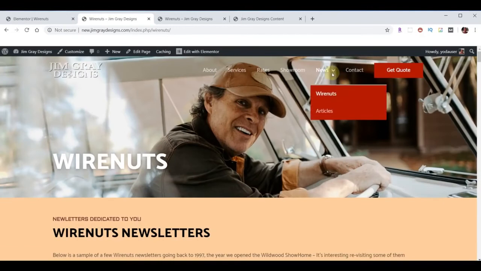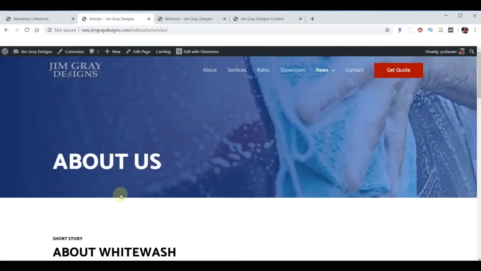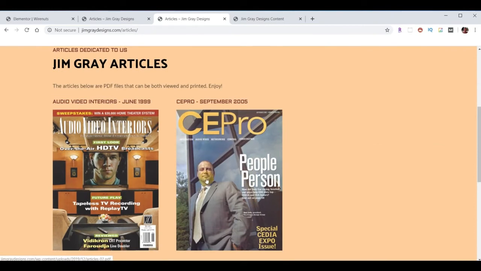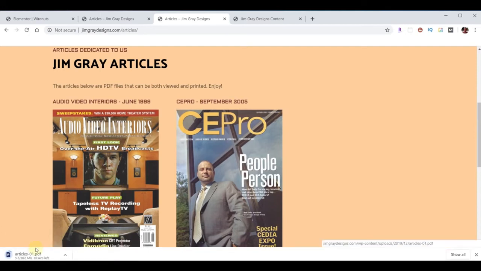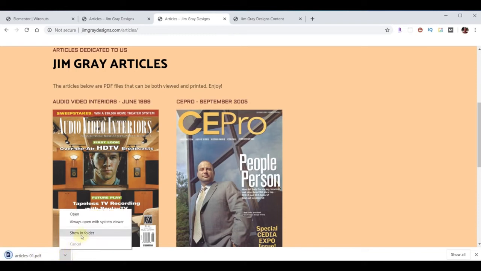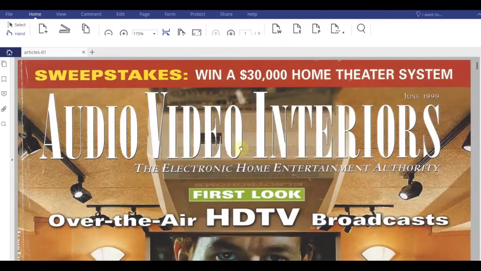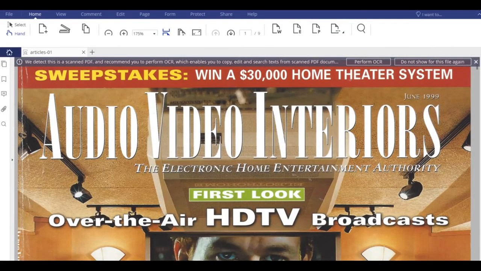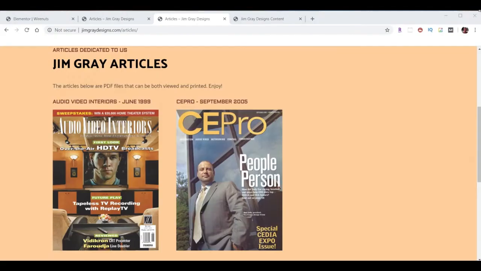When we do the article page, it's just another example of a different way you may want to do this. So that's what it looks like before we've done anything. And on Jim Gray's site, if we go to articles, we have two articles here. This one has not been added yet. And basically this is a picture that when you click on it, it will download the PDF file. And so there you see it downloading. And then you can open it up and view the article. Well, this is just an example of how you could have PDFs built into your site.